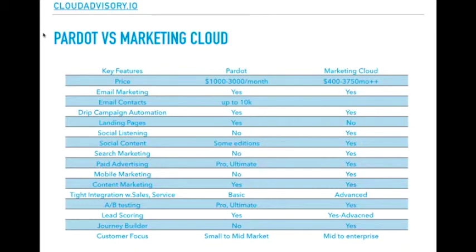And really quickly, you'll see that the price range varies, and then the feature sets. It can get kind of complicated because each version of Pardot or each version of Marketing Cloud is a little bit different. We'll talk about that. So Pardot, you can see, has really 3 price points: $1,000 a month, $2,000 a month, or $3,000 a month. And the exact feature set varies.